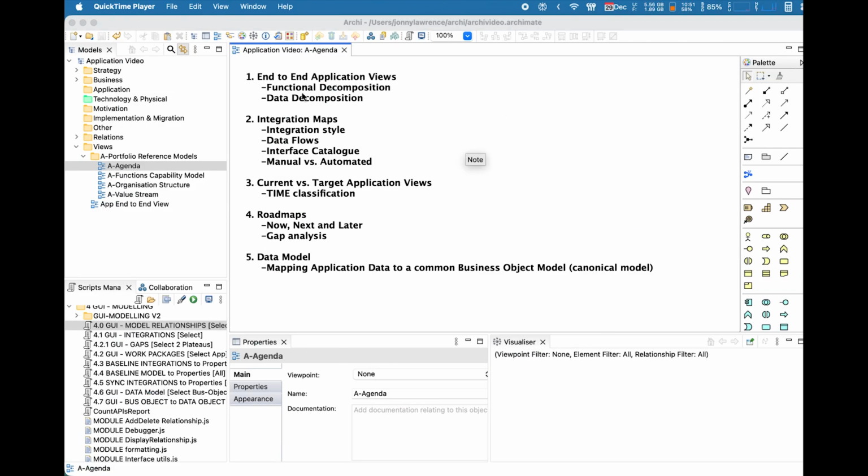What I'd like to take you through over the next few videos, depending if people like these things, are the particular views and approaches that I've built out. End-to-end application views, which is where I start, and what I need is a functional decomposition and data decomposition so I can understand the duplication in my portfolio. Second is the integration map, so I need to know integration flows, integration styles. I want an interface catalog and API catalog. Current versus target viewpoints, especially using the Gartner time classification: tolerate, invest, modernize or migrate, and eliminate.